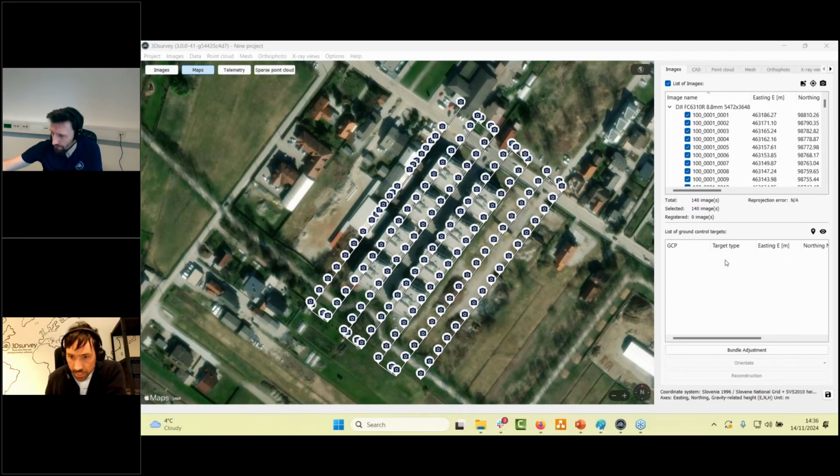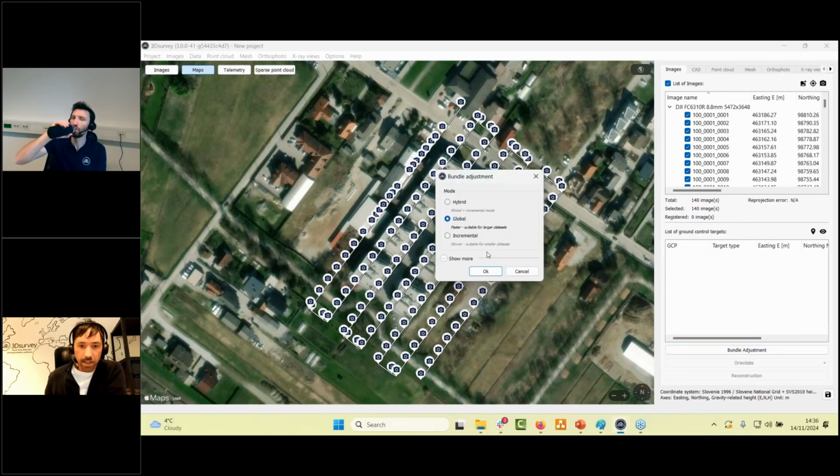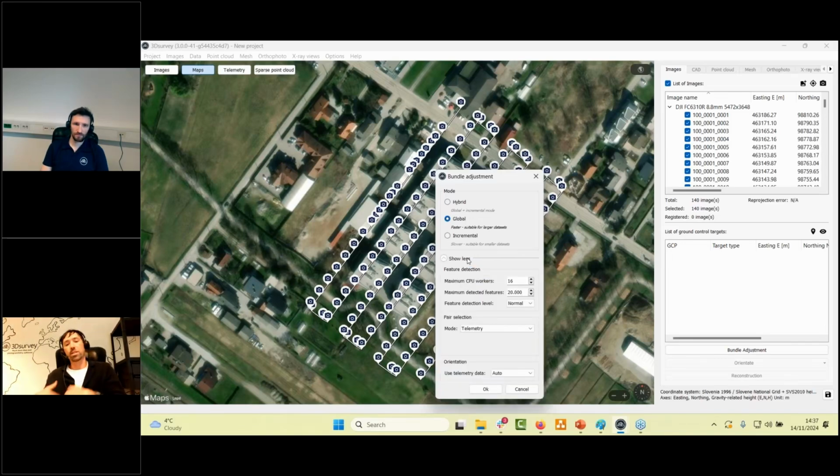The next step I have here is bundle adjustment. First you have 3 different approaches. I wouldn't spend too much time here. In 99% of cases, global is the good one. If you're doing some photogrammetry project or something like that, sometimes incremental helps you out, but let's leave it with global. If you click on show more, you get a bit more technical data.